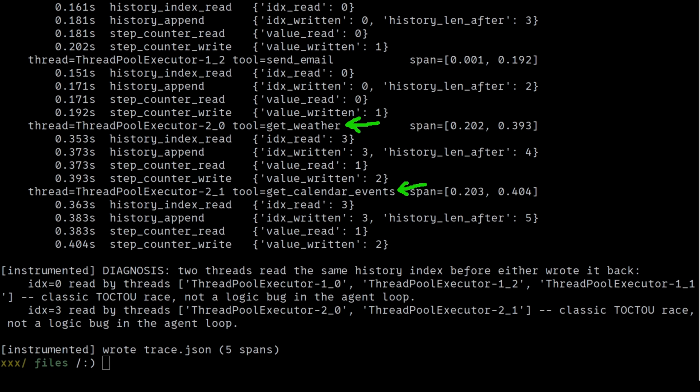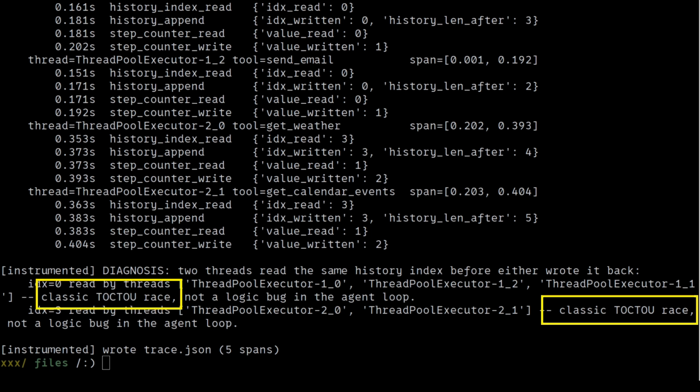Turn 2. 2 tools this time. Weather and calendar. IDX read equals 3 in both threads. That's the history race again. The value read equals 1 in both threads. That's the counter race again. From turn 1 already having cost 1 increment, 3 threads should have pushed it to 3, but only reached 1. Turn 2's race doesn't just add a second lost increment, it's racing off a counter that was already broken by turn 1. Same 11 millisecond window causing both at the same time. Same mistake, twice, and this time it's compounding, not just repeating.